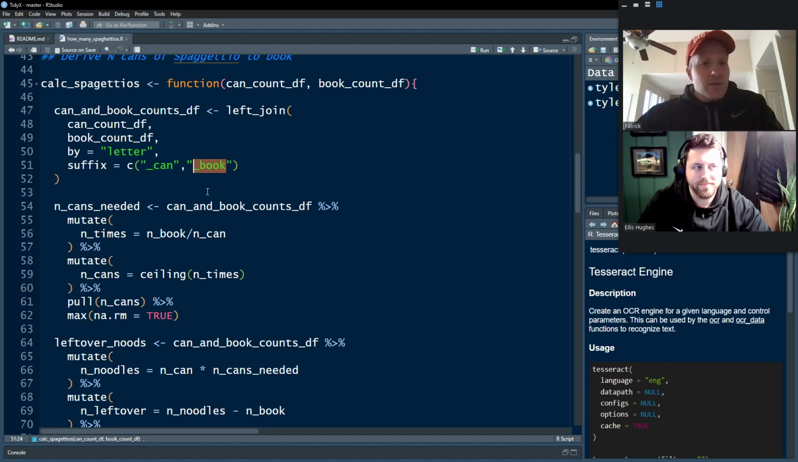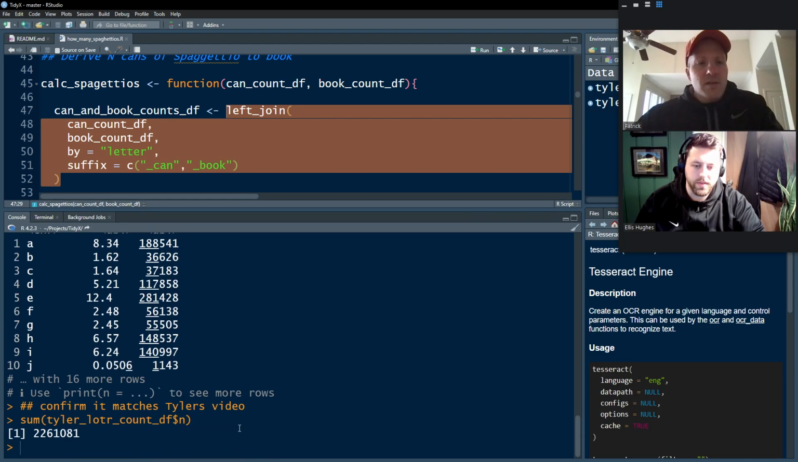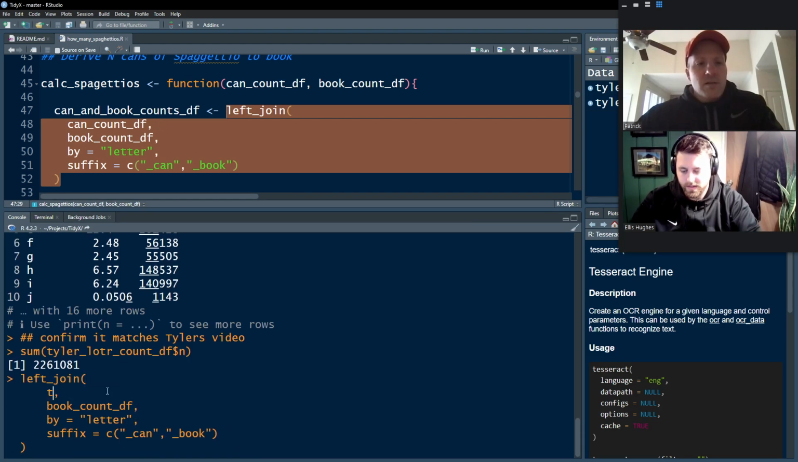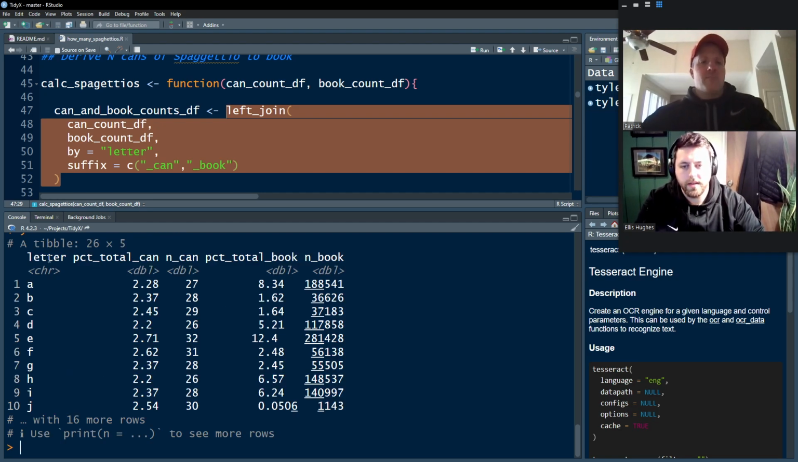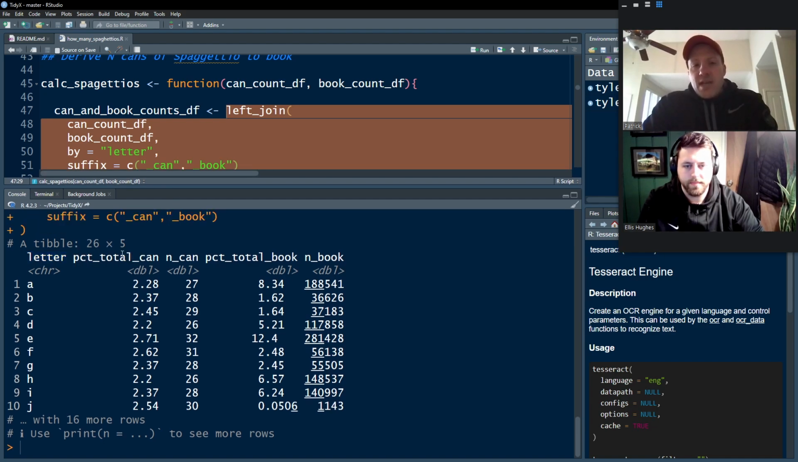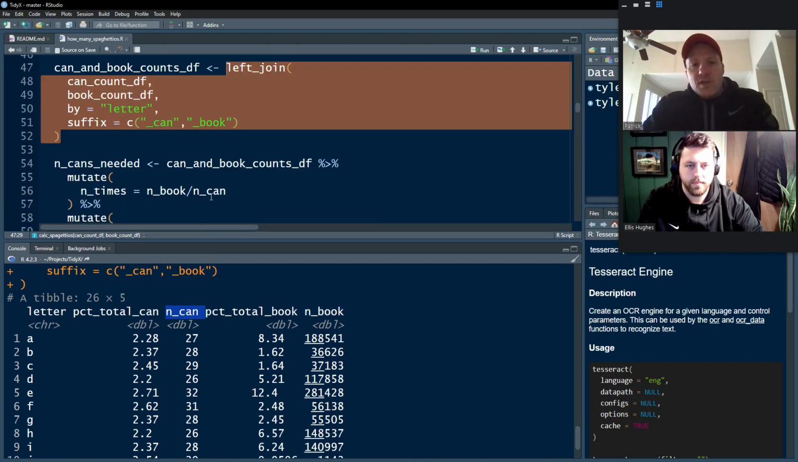Is there a way that they could just see the head of this? Yeah, we can do this real quick. This is Tyler can count, and then this is Tyler LOTR. There we go. So you can see that letter was the key that we joined on, so it's going to be the same. Then we have the percent total can, and we have the percent total book, and we have the number of letters in each can and the number of letters in each book. So that's the first starting data frame.